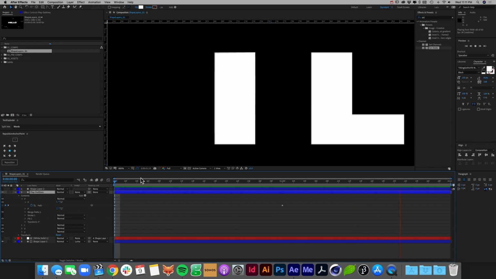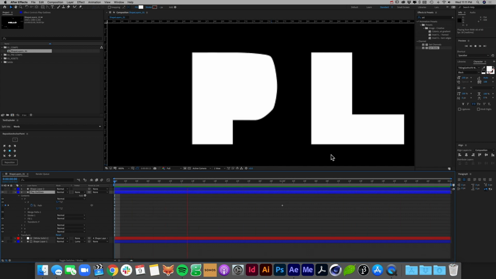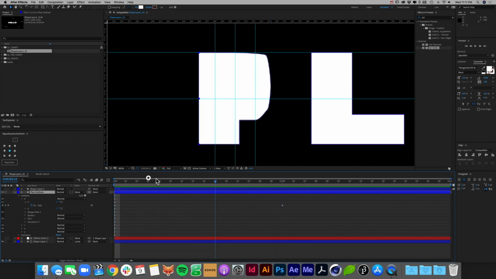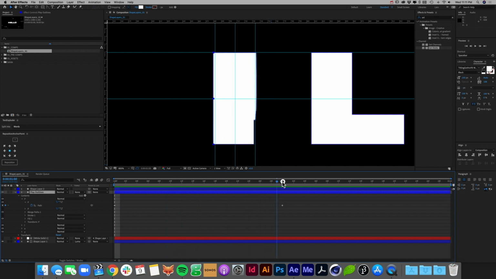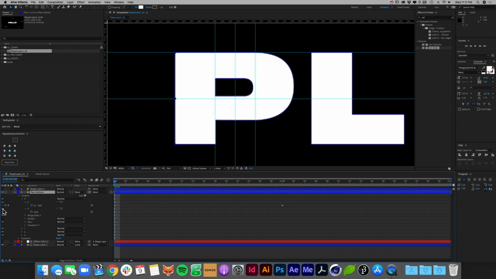So you can see it sort of looks like the P is turning backwards in space. And it's not a 3D layer. I didn't use 3D at all. It just looks 3D because of the way that the paths are moving. So now I'm going to do the same thing with this inner P.